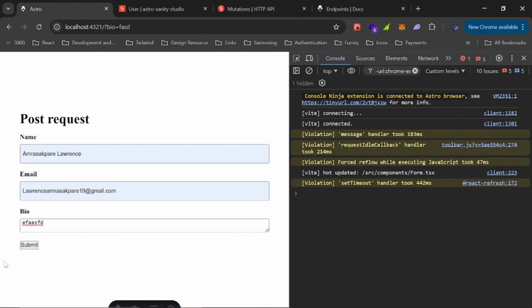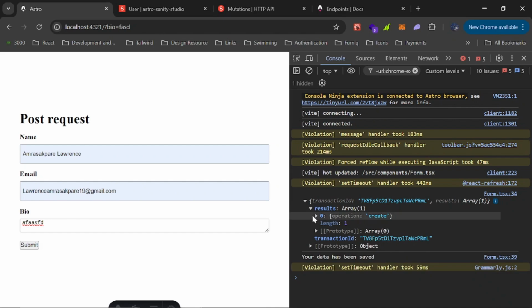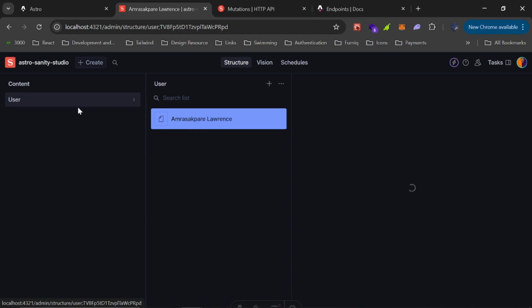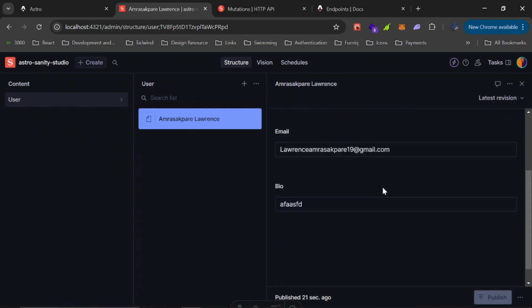So right now our schema is empty, so let's try this out. Let's send this. All right, so see, this worked. Our data has been saved, and we got the transaction ID and the result as well. So if you come right here, you can see that this is being stored on our schema right here, and we can see all the data as well.